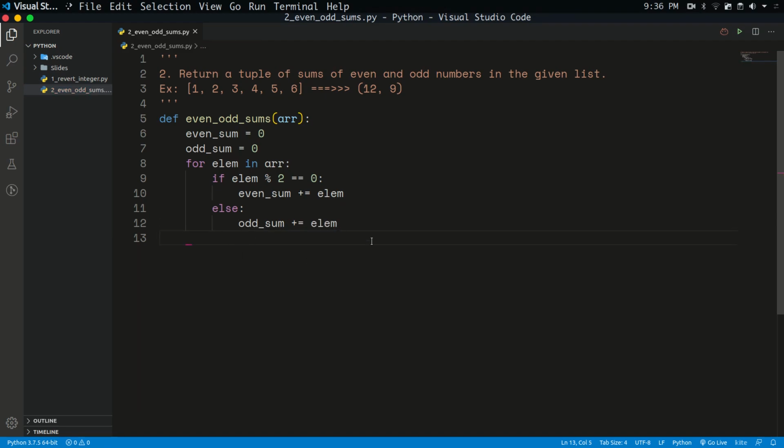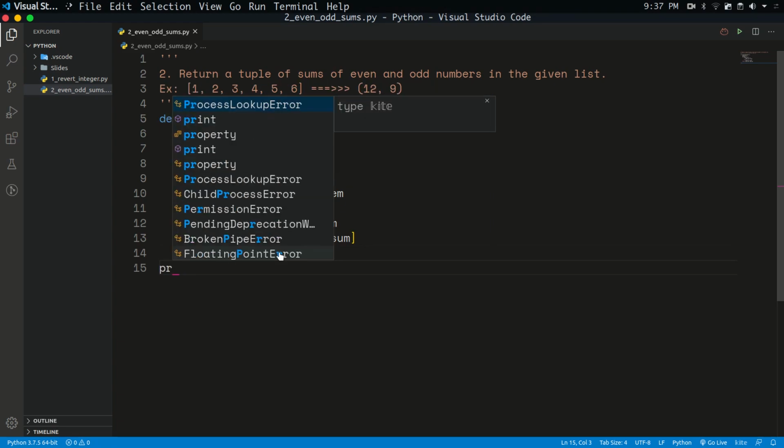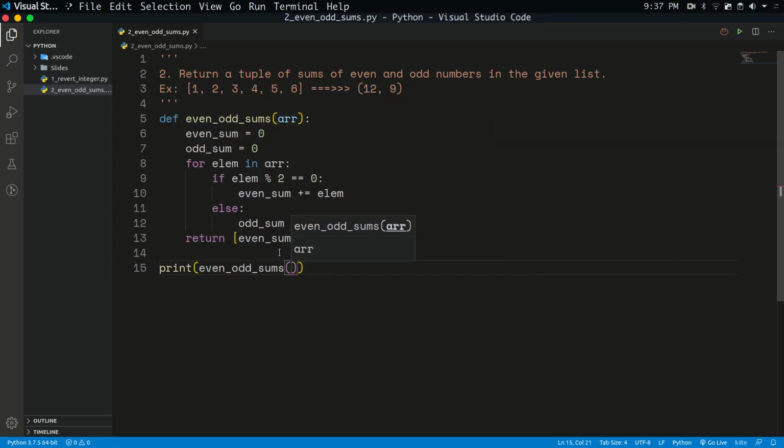Okay, now that we have the even sum and odd sum in there, what can we do? I can just return them as a tuple, right? Before returning as a tuple, I want to show how to return as a list. So this is how we use the list syntax, the square brackets, and I can send the even sum and odd sum there as a list, and I'll have to print them. So I'll use the even odd sums, and let me copy the same array that we used in the example and paste it in here. I can send the whole array as a parameter here.